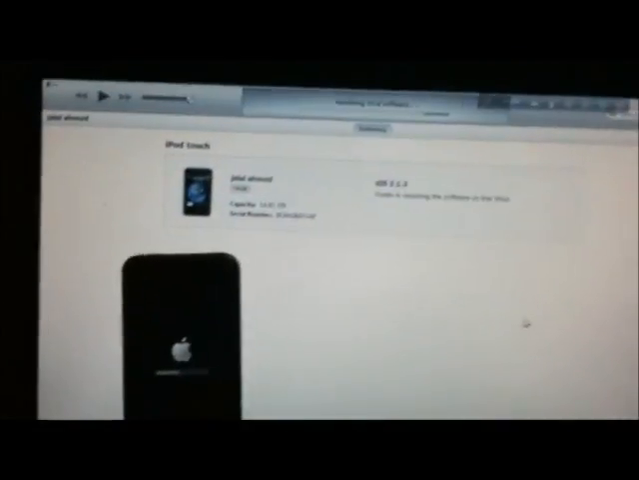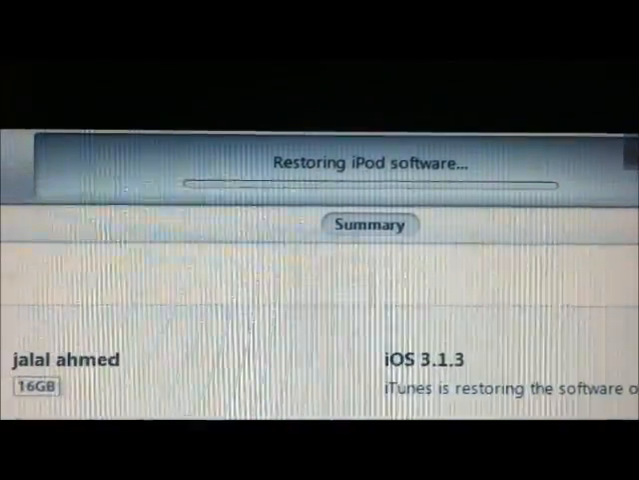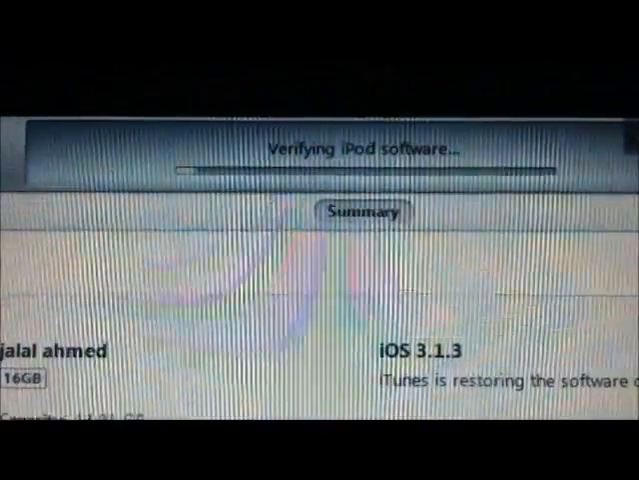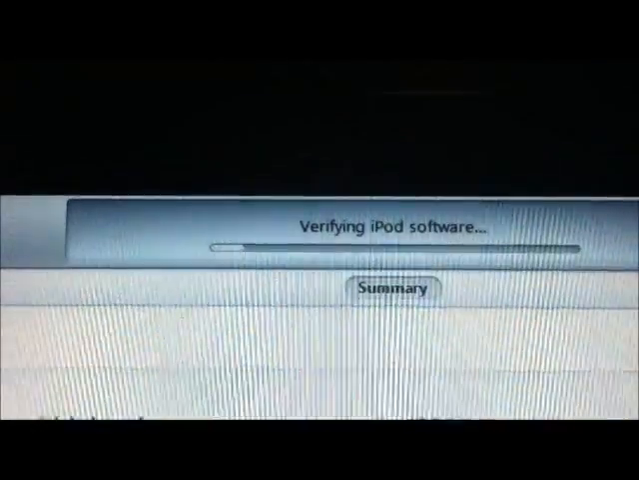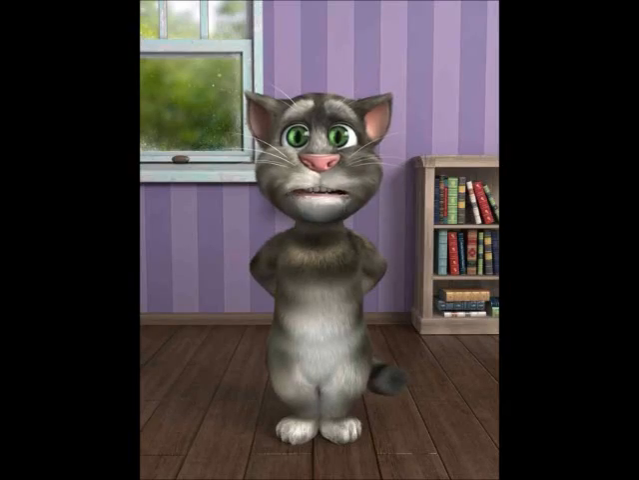Halfway here, so just wait. Verifying iPod software. So you guys, that's about it. Just don't mess with anything. Your iPod will factory reset.